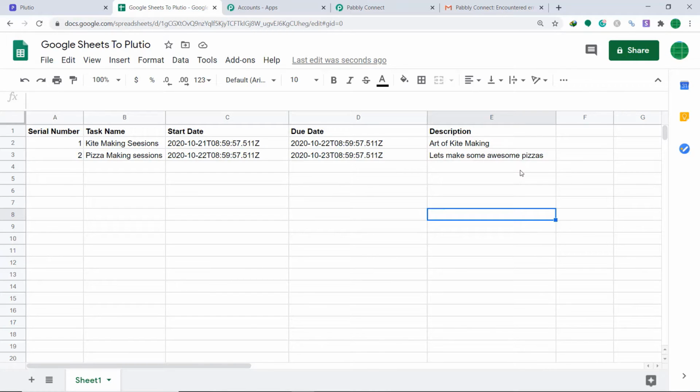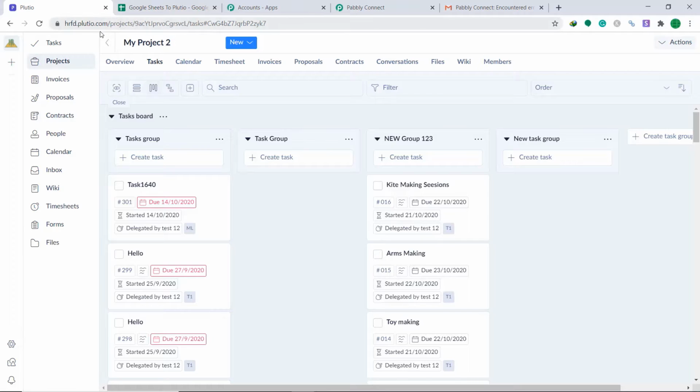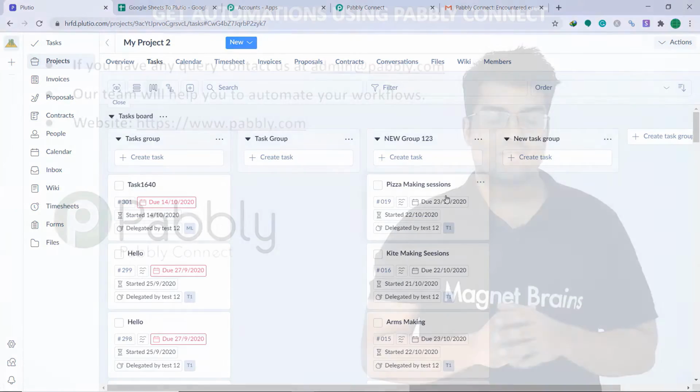So let's see whether we have a task called pizza making sessions in Plutio. So going to Plutio, refreshing this. Yes, there is a task called pizza making sessions. So our integration is working absolutely fine. So from now onwards, whenever new data is entered in Google Sheets, it will be automatically reflected in Plutio.